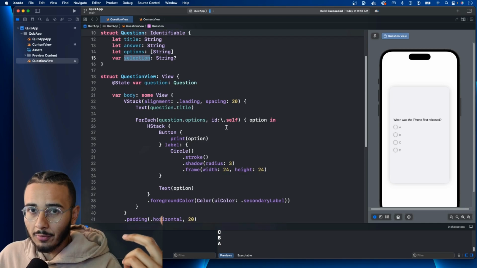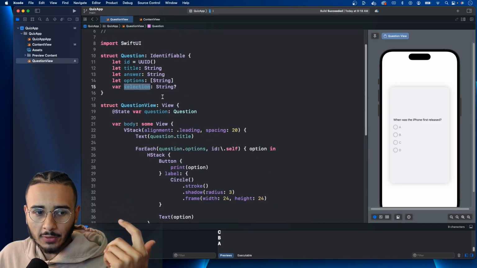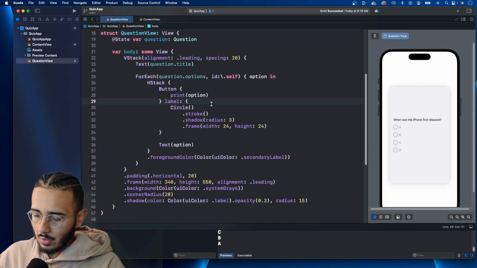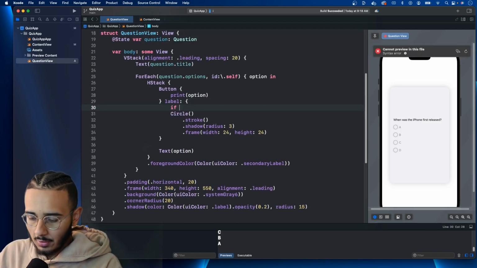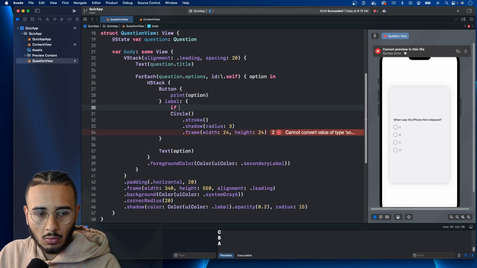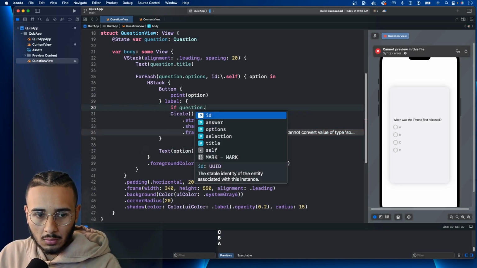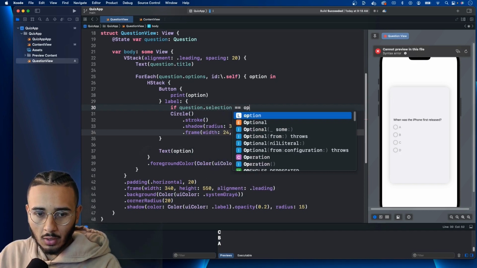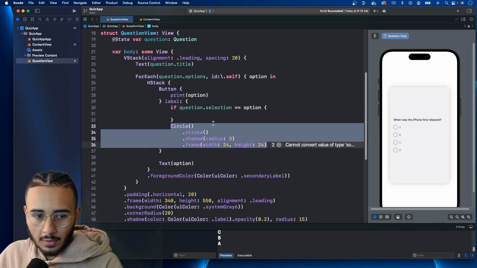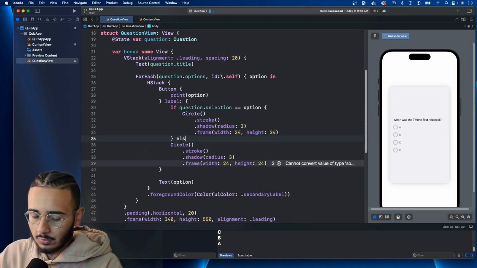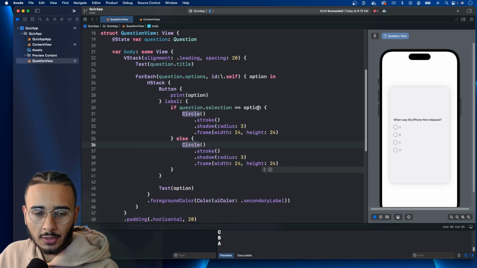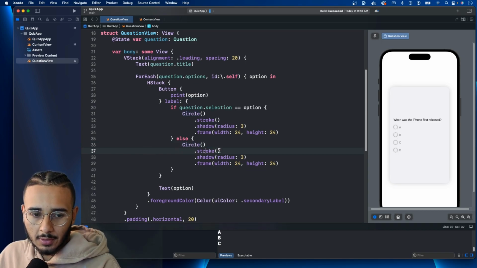In our course, we're only going to be covering single answer questions. That's why we're only storing one selection here, because you can only have one item selected. If that's the case, in here we can create a Boolean. So if question dot selection equals option, we're gonna want to present something else. If the selection equals the option, that means the button is selected. Else, it means it's not selected.